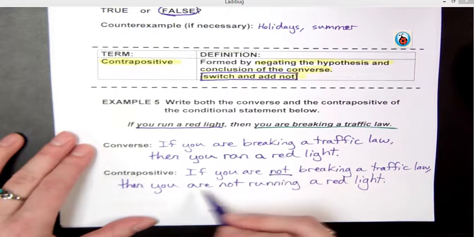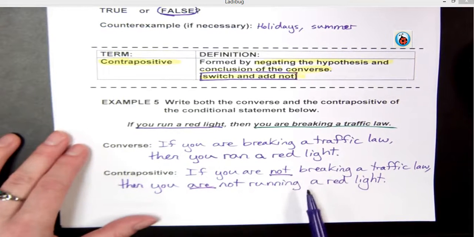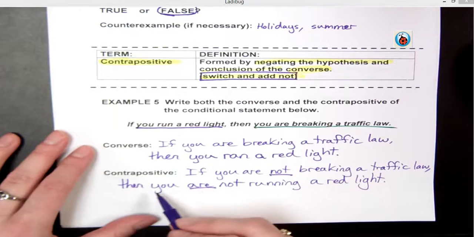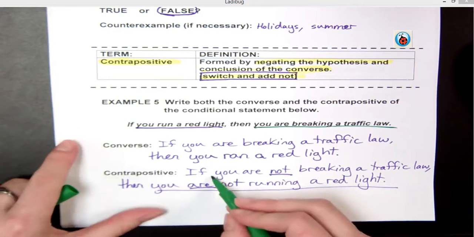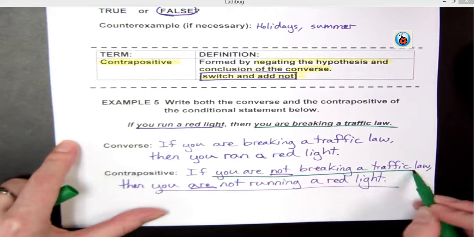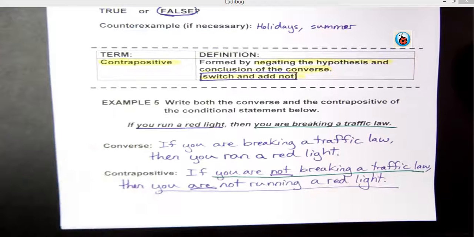And so we added not to both parts of the converse. From the original, we switched it. So running the red light is now in our conclusion, and our original conclusion is now the hypothesis. We switched it and then added not. And now we can check it for truth.